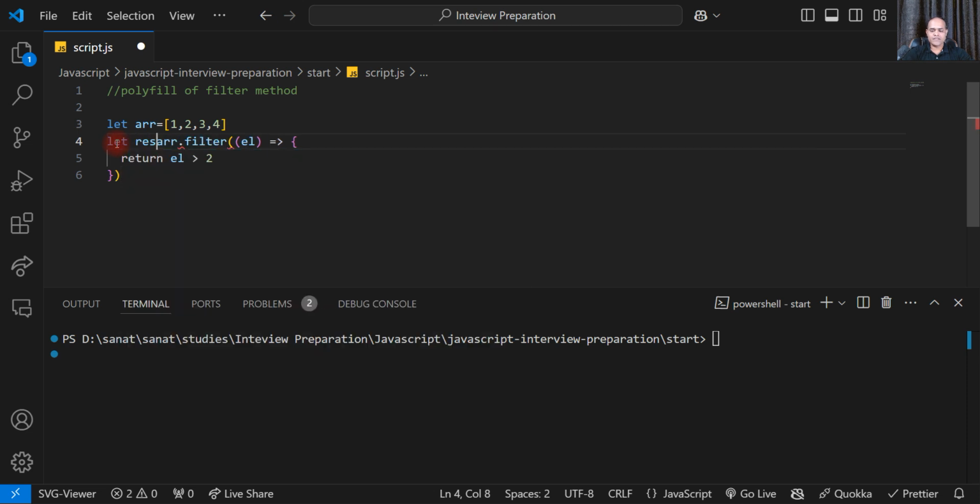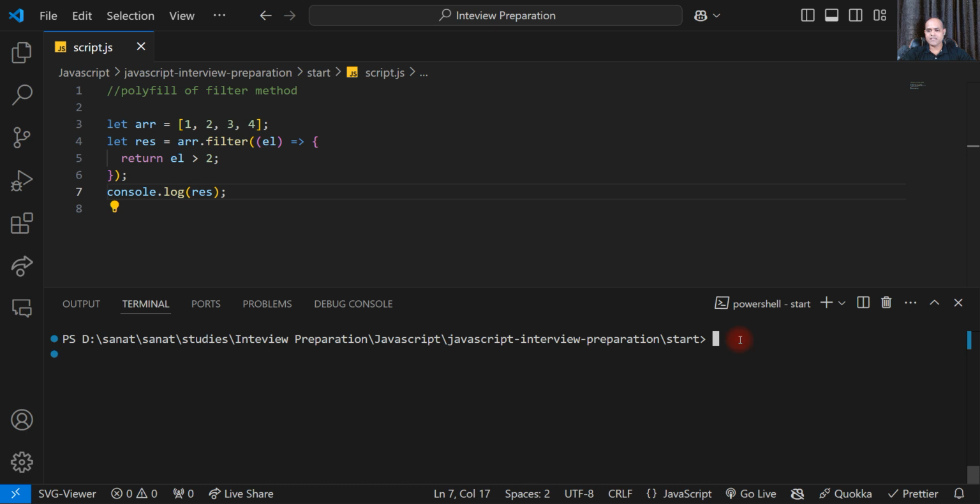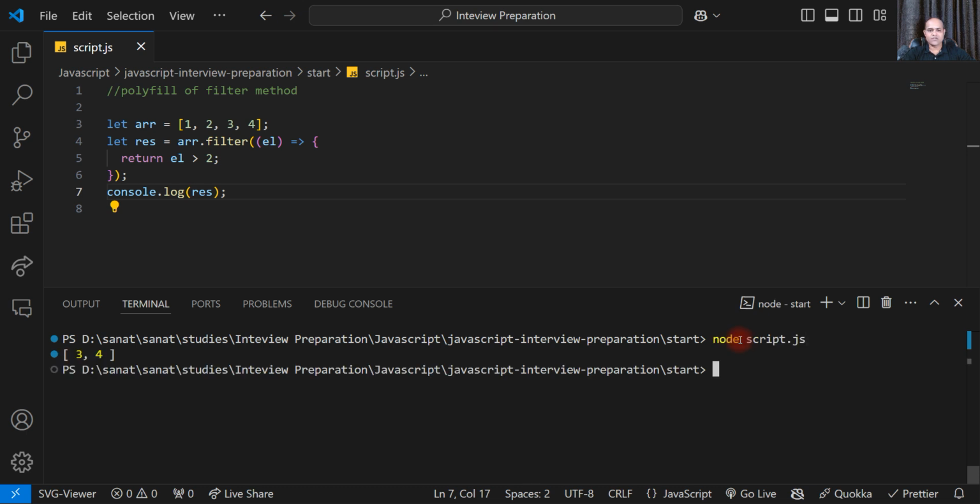So let result equals like this, and when I log the result, what I should see is greater than 2, meaning 3 and 4, right? That is the expectation. Let's see. So I get 3 and 4. Okay, this is the work of the filter. Now let's get the polyfill of filter, our own way of using filter now.